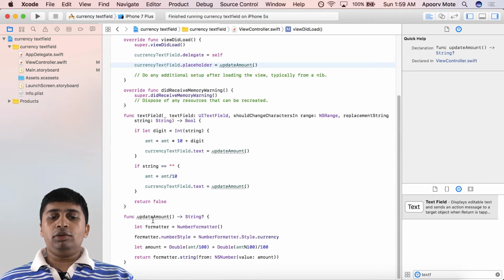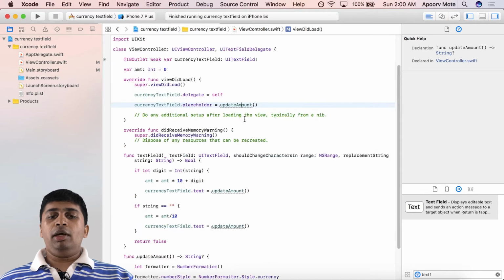So let's go through it. So update amount takes in nothing and returns an optional string. So I've created a number formatter, set the number style to currency, and basically this amount is going to be, because the amount value currently is 0, so even if you divide by 100 or remainder 100, all of this value is going to be 0. So from this 0, and using this formatter, I'm converting this 0 into a currency string, and then updating it here right now.